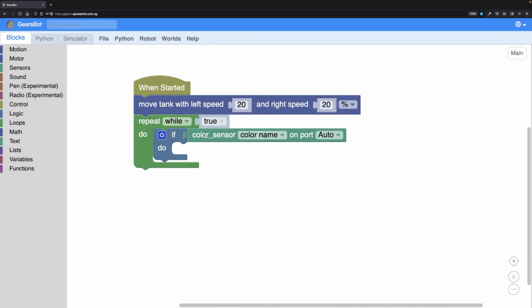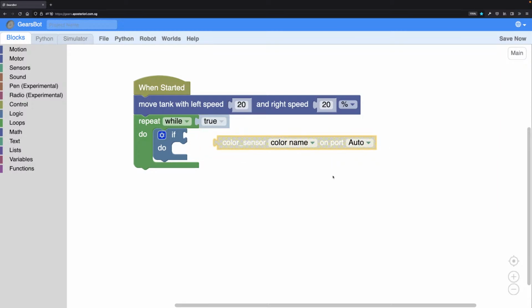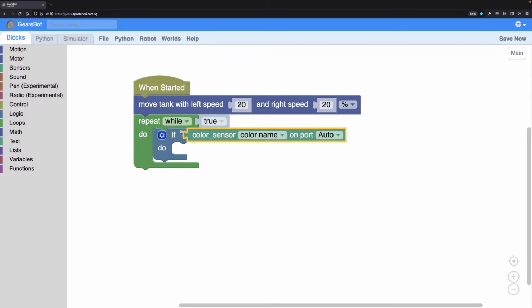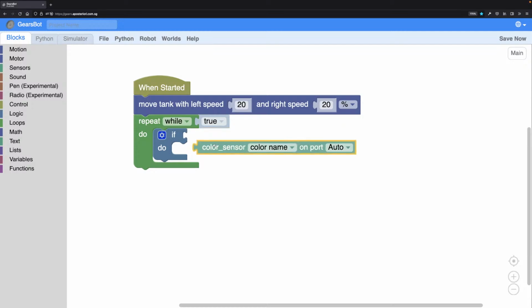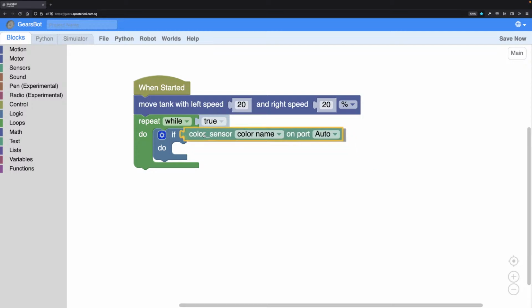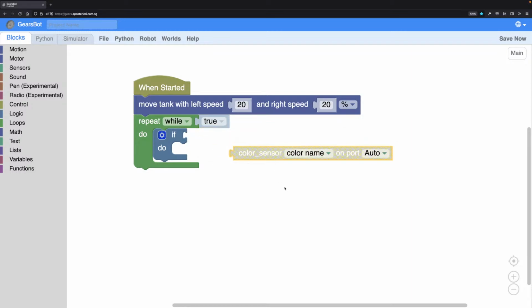But we're going to say if the colour sensor on port auto... Oh, I've just spotted something. A mistake. Because this makes no sense. If colour sensor, colour name on port auto, well, if what? How do we know how much the colour sensor is? Even though this clips in nicely, this won't work, which is another reason I'm not so keen on Blockly.